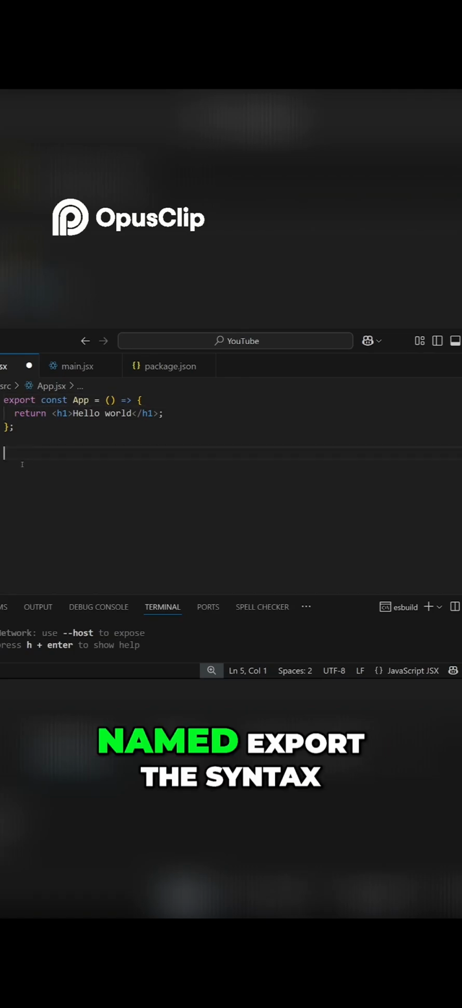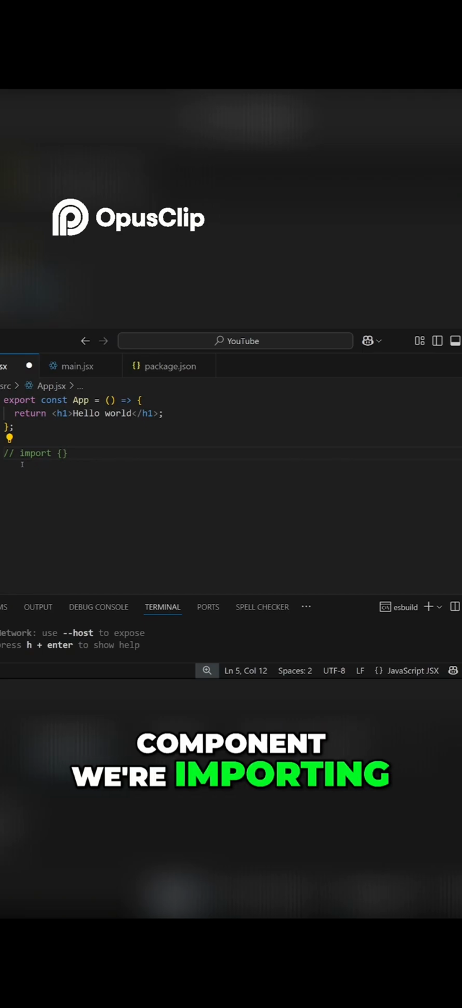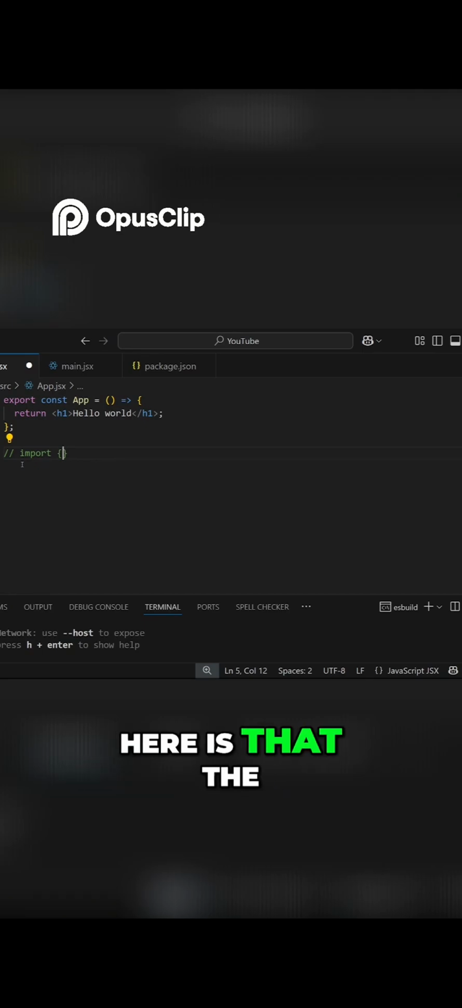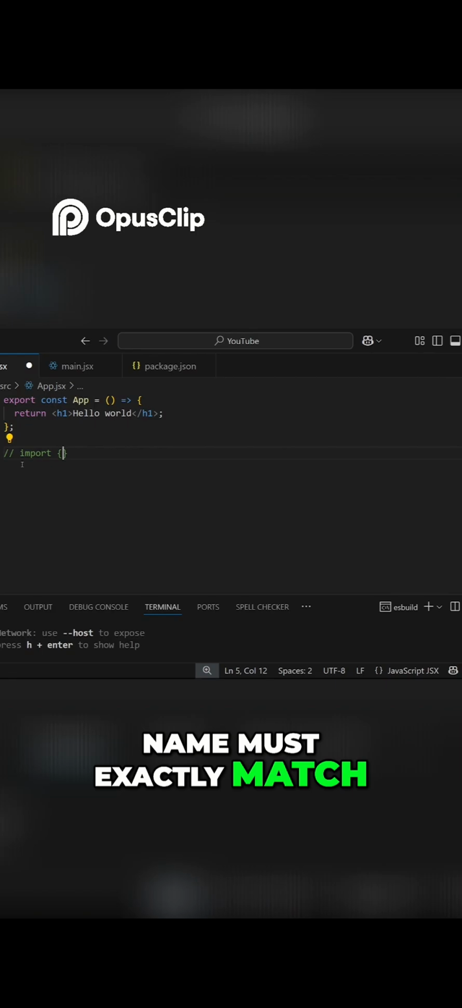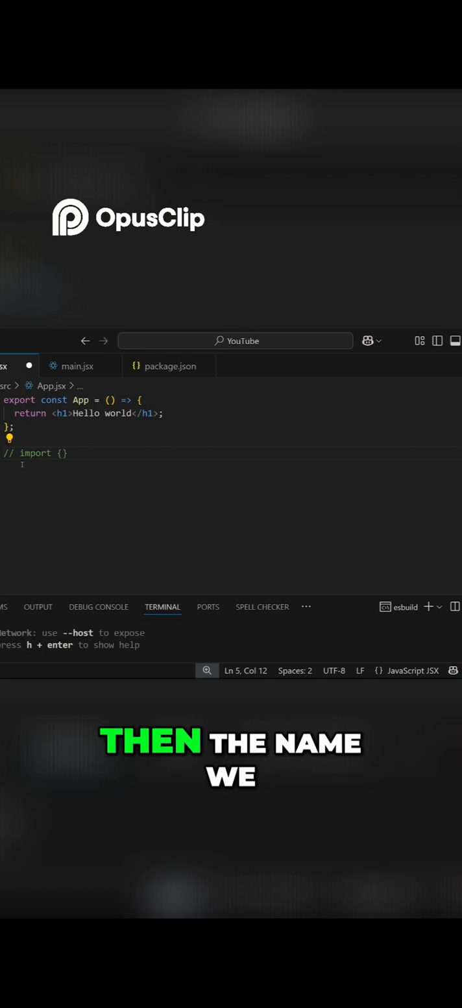If we have a named export, the syntax that we're going to use to import it is going to be import. And in curly braces, we need to provide the name of the component we're importing. One thing to note here is that the name must exactly match. So if we're exporting the app component, then the name we provide in our import must also be app.